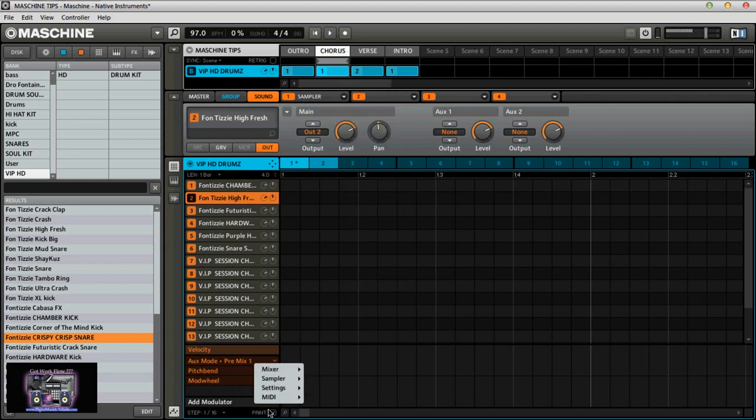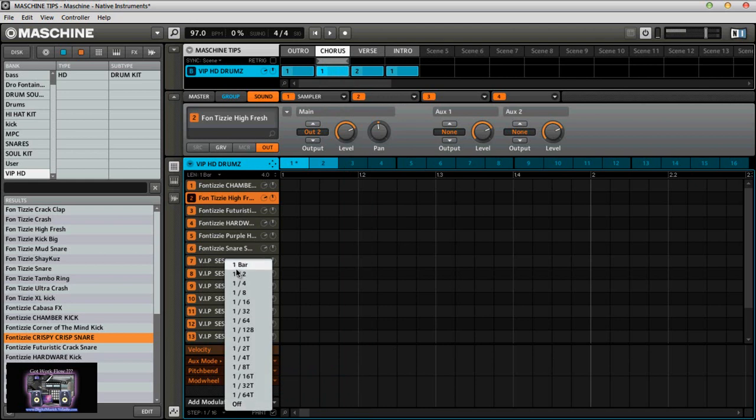You also have a paint icon right here. If you highlight that, that's where you can paint your automation in. Down here's your quantization. If you want to set it from 1 bar all the way to 64 triplets, you can turn that on or off. And on your Maschine control, you can hit shift and quantize. You can do it by 50% or normal 100%.